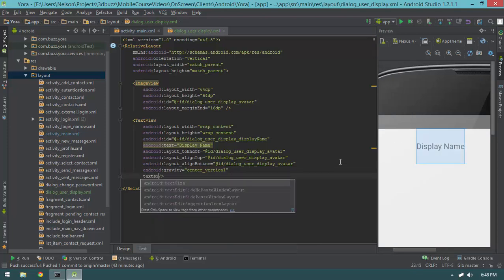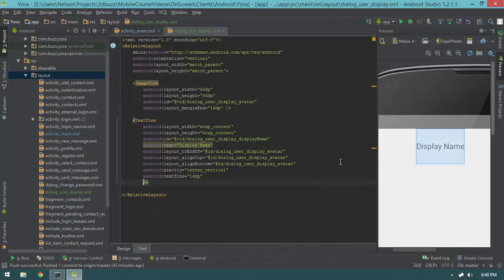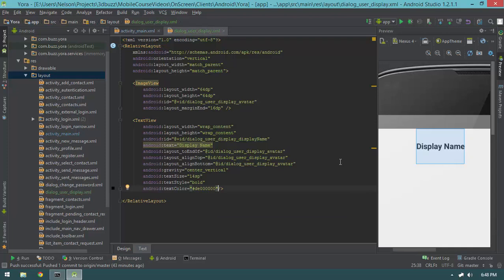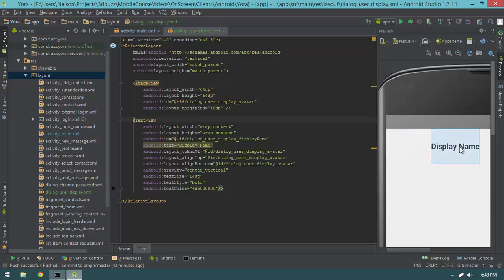And text size 14 SP, text style bold. I really should have turned this into a reusable style, shouldn't I? Text color, and we'll do DE000000, and I think that's it. So basically I've shown you guys a bunch of different ways you can accomplish creating a text view and an image view and aligning them like this. A bunch of different ways you can do aligning in Android.